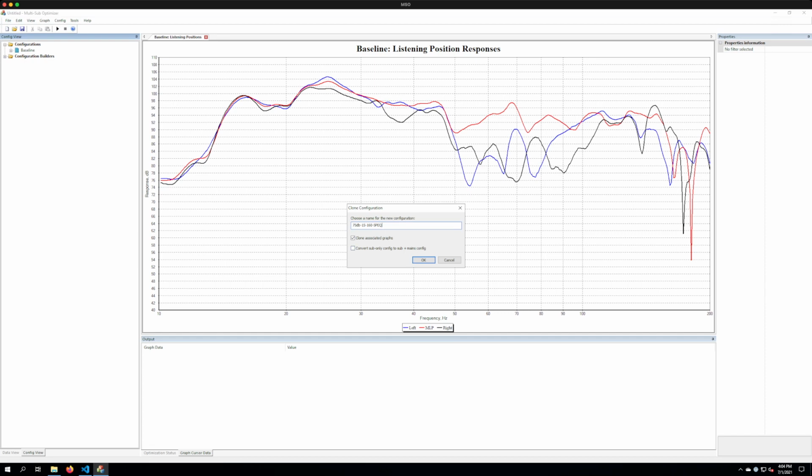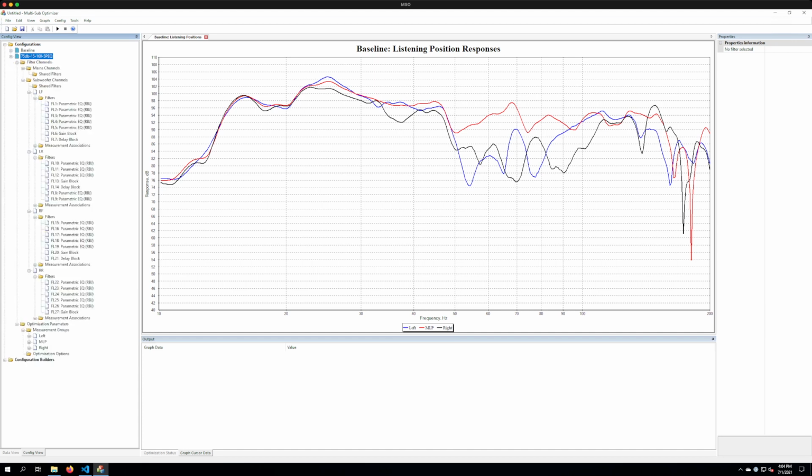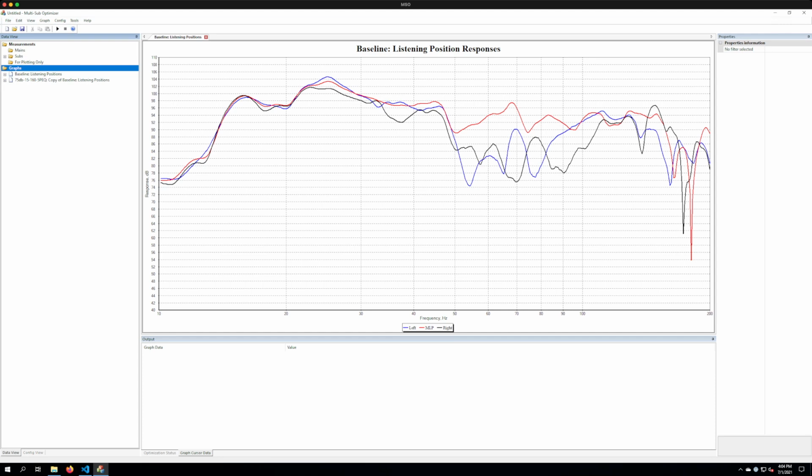So let's go ahead and say, okay, and we'll see that we've got a new configuration out here right below our baseline, and it's called 75 dB, which is the name that I gave it. And if we expand that, it's going to look exactly like our baseline config, which is what we want. If we go to the bottom left and we click the data view, we can see we've got a new graph as well. We said, hey, go ahead and clone the graphs as well.